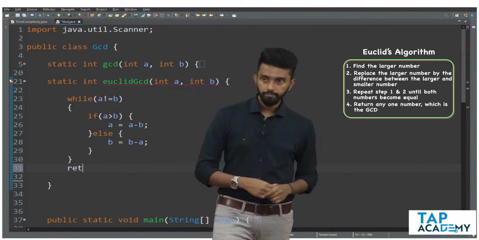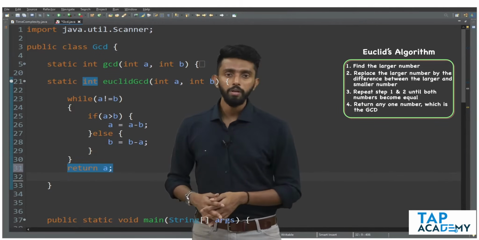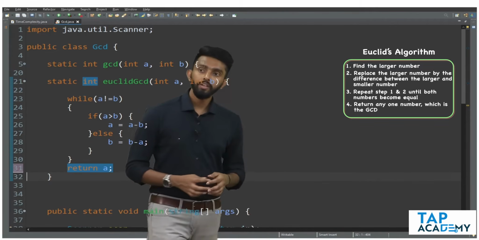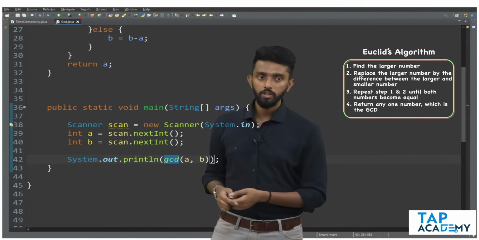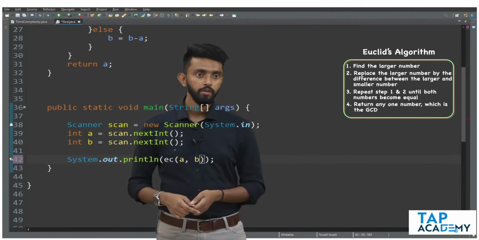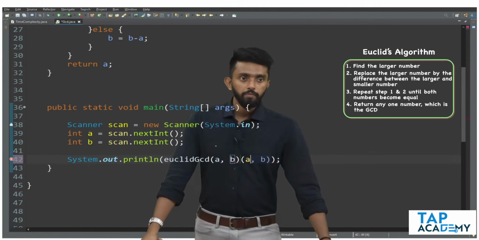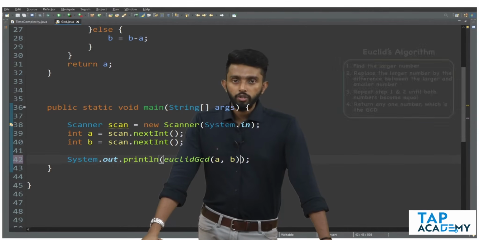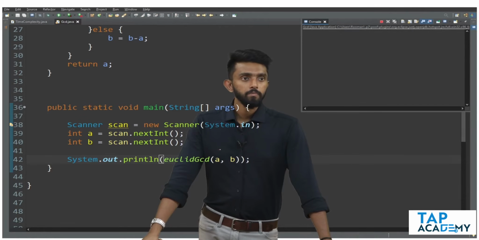So what to return? A, or you can return B. Let's see whether this works. I have to call this, so I'll just call Euclid GCD. If I execute, watch, then you can notice 20, 50. If I press enter, 5.